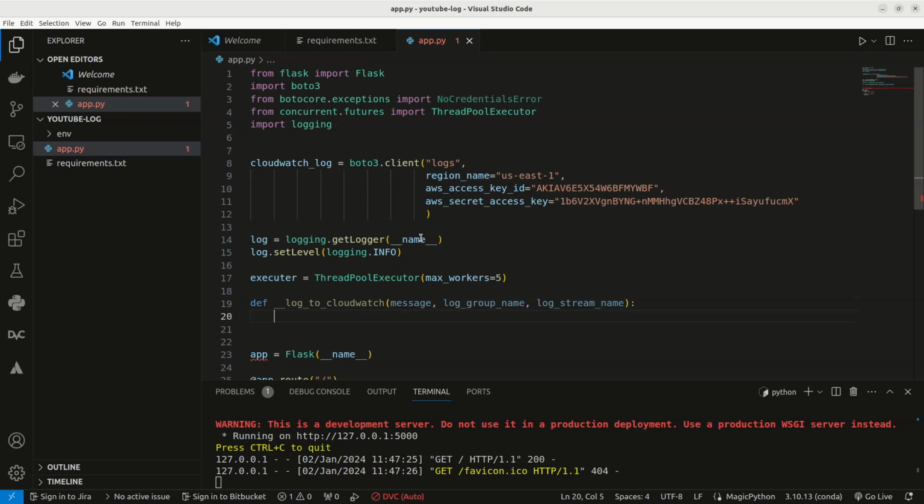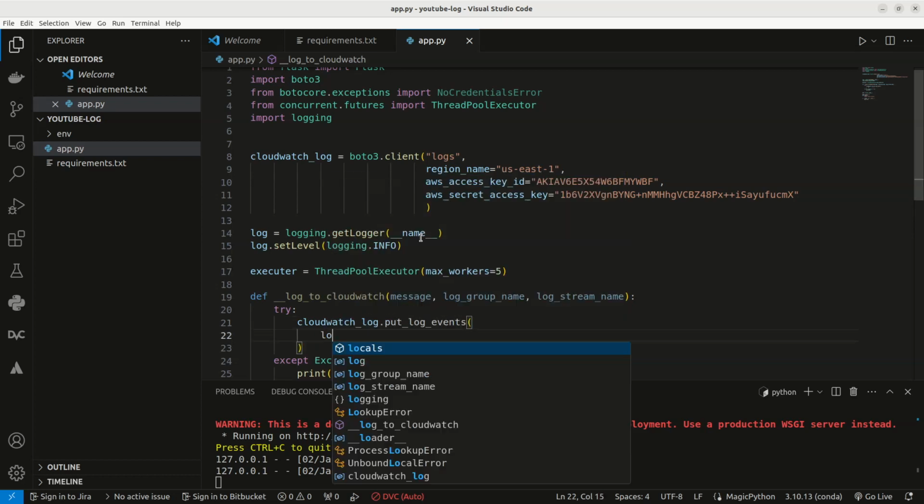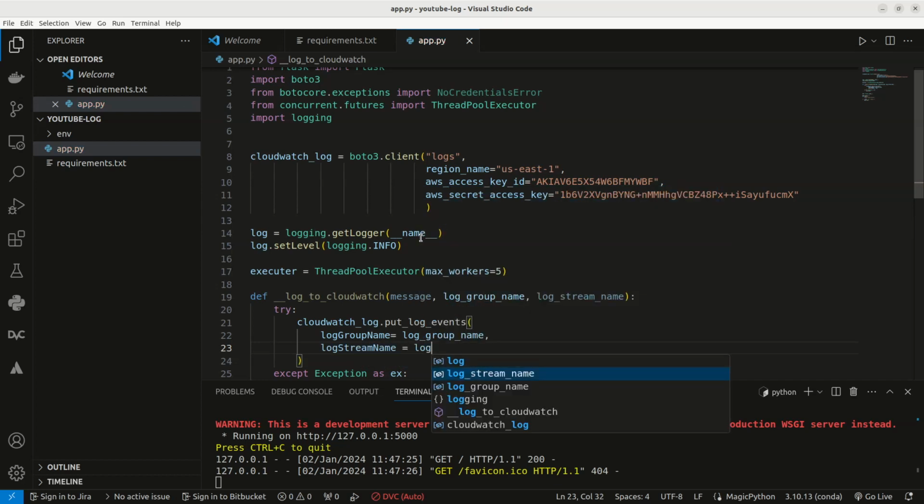Now I can write a try catch here. I can write an exception in case something went wrong. We will get it here. Now we can have a method called put log events. Here I can mention log group name. This will be log group name, and we will have a log stream name.